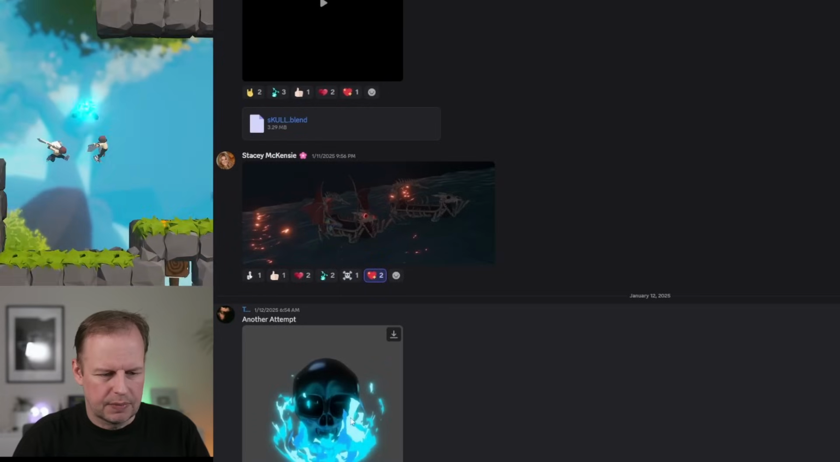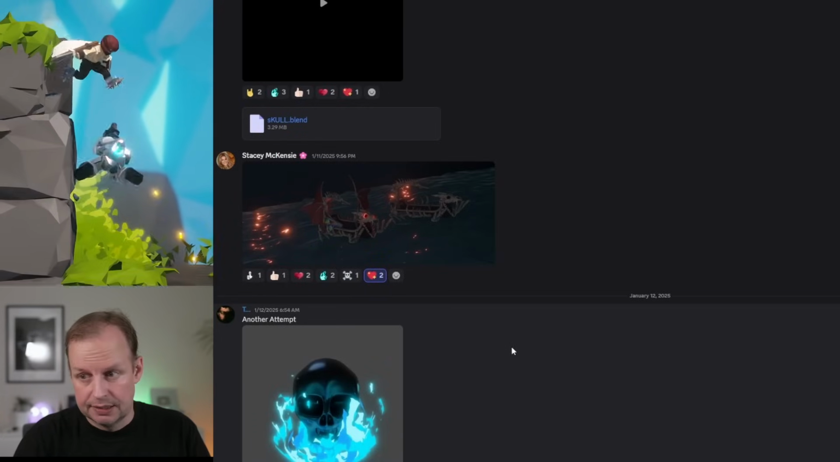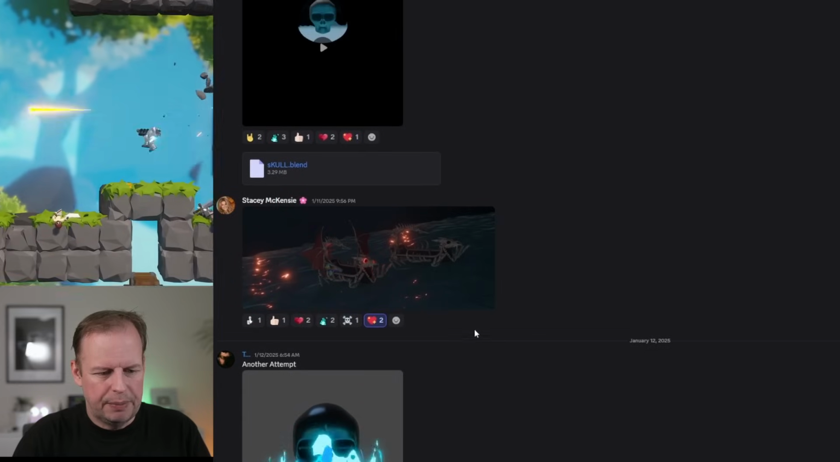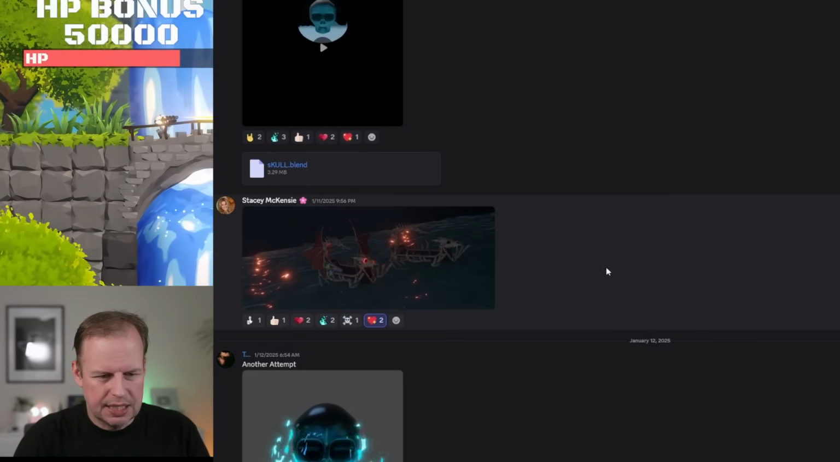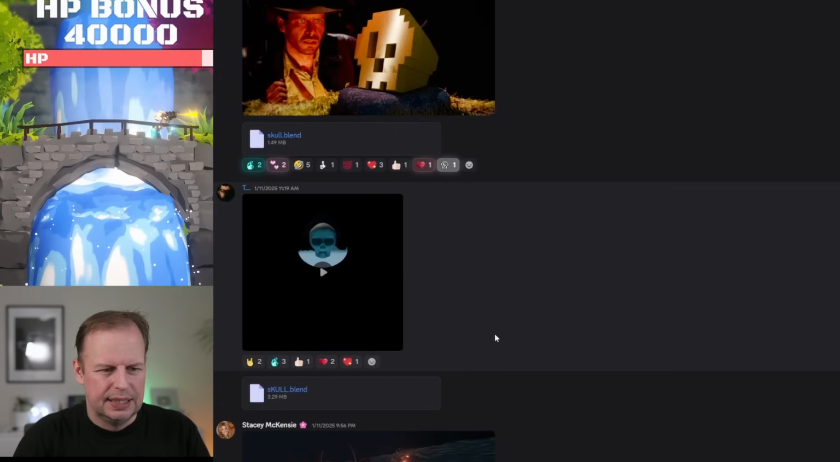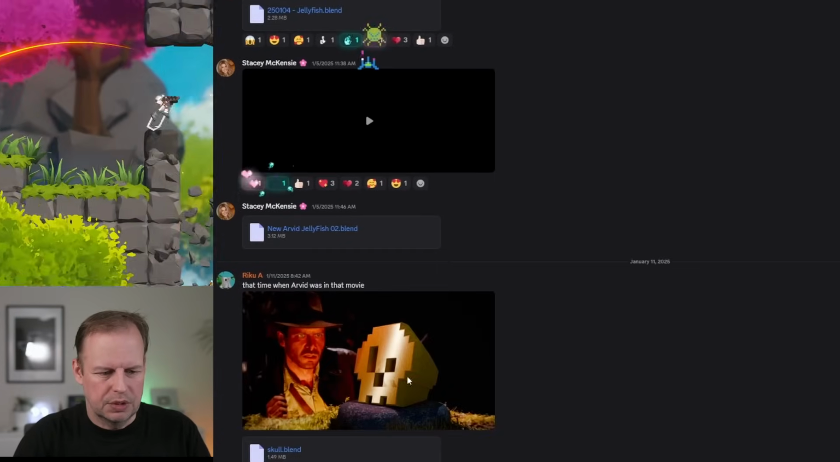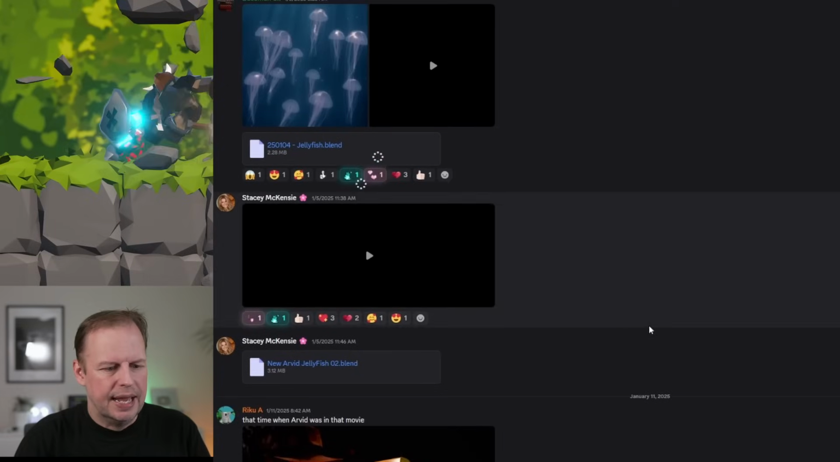We've got another attempt here from someone, T. Nice stuff. So remember, if you want to see your name in this scroll through, then you just enable that in Discord so you can see it. Stacey's been doing some cool ships here. We've got some compositing going here from Riku A.